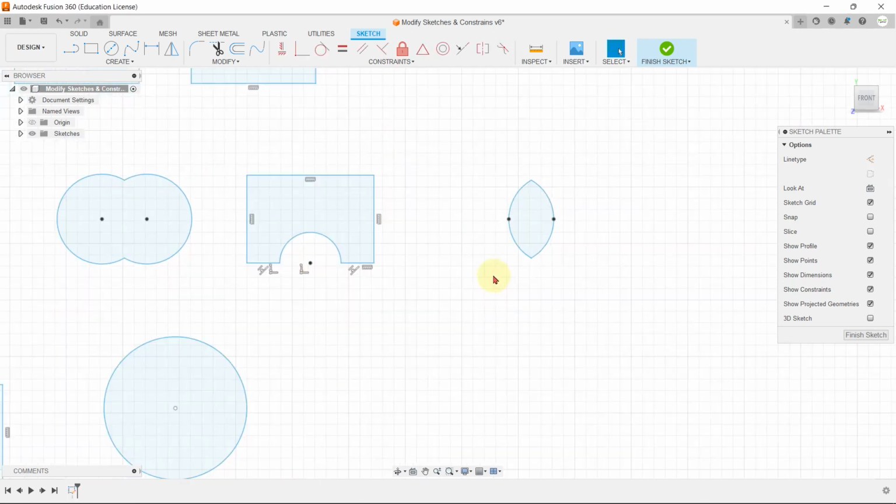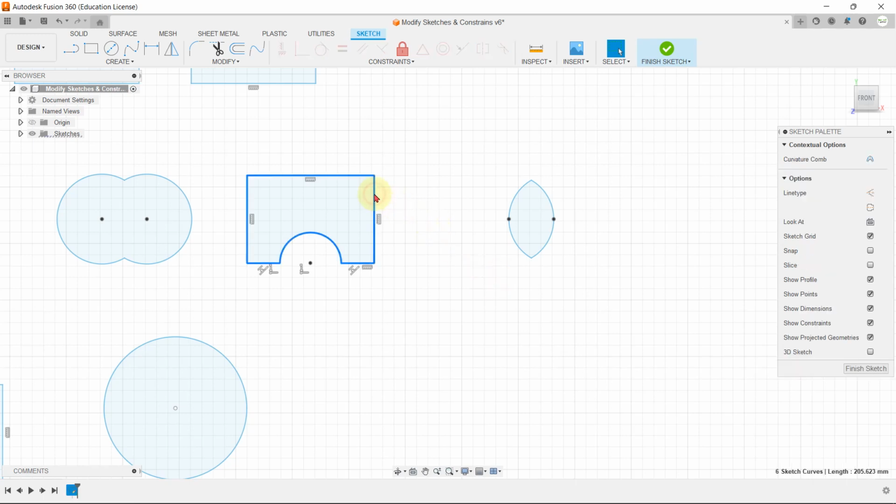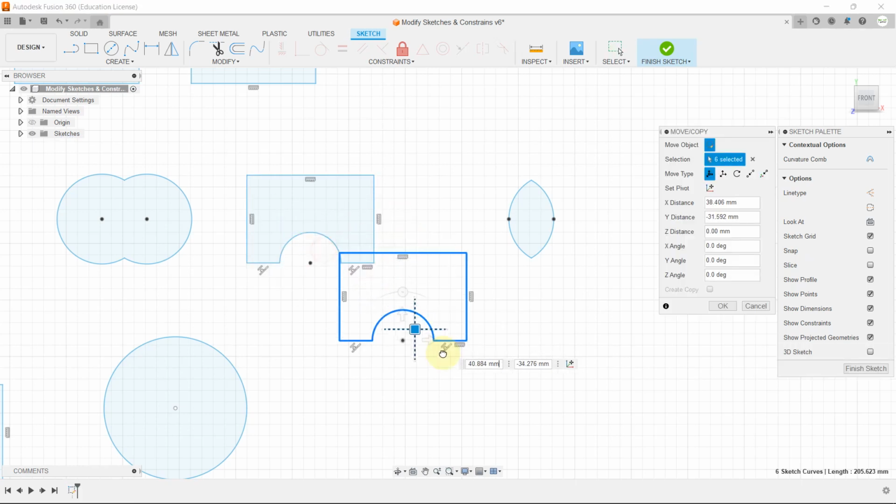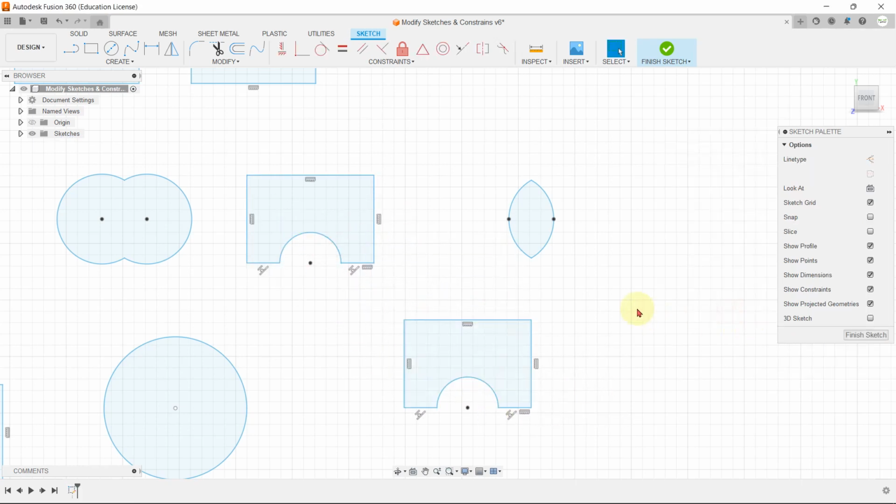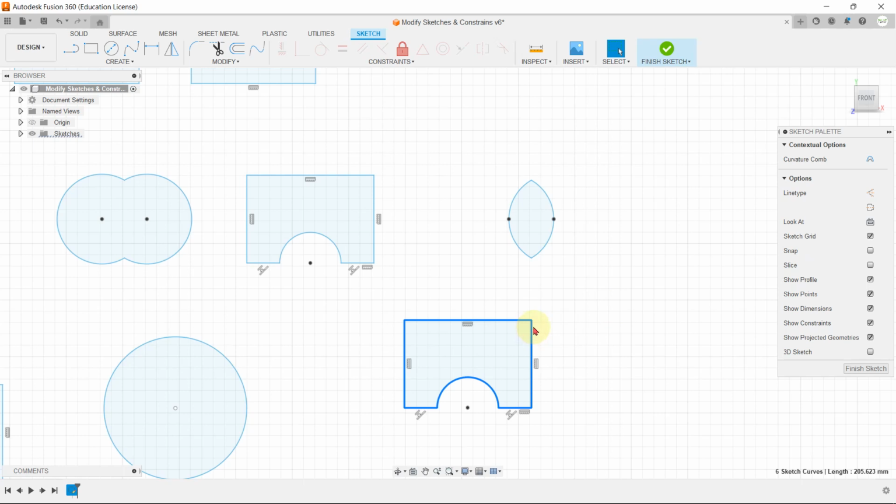Similarly, we also can move or copy the sketch from our keyboard shortcuts as well. Like select the sketch curve, hit Ctrl C, hit Ctrl V, and the sketch is copied. If we want to move this sketch from a particular point, then we need to first select the sketch curve, hit the M button on the keyboard.